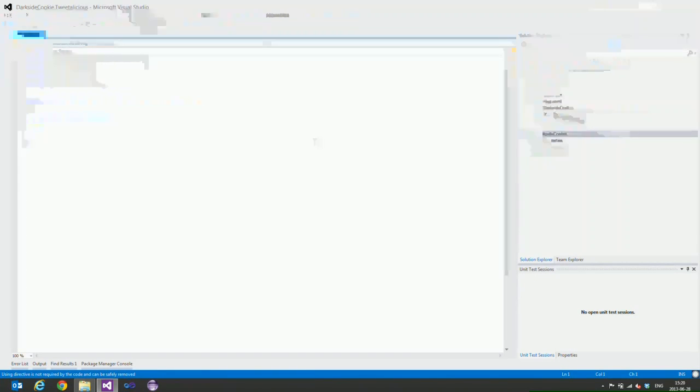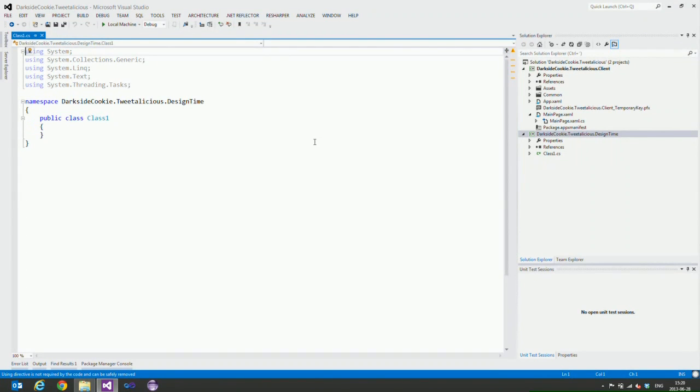So I've got this application here called DarksideCookie Tweedlicious.client. It's a simple store app. I have done nothing with it, I promise. There's no magic, like pre-baked, this is what I did before, it looks like this. I just created it because it means that I get the right namespace, so I don't mess up the namespace while typing, and all of my other stuff fails.